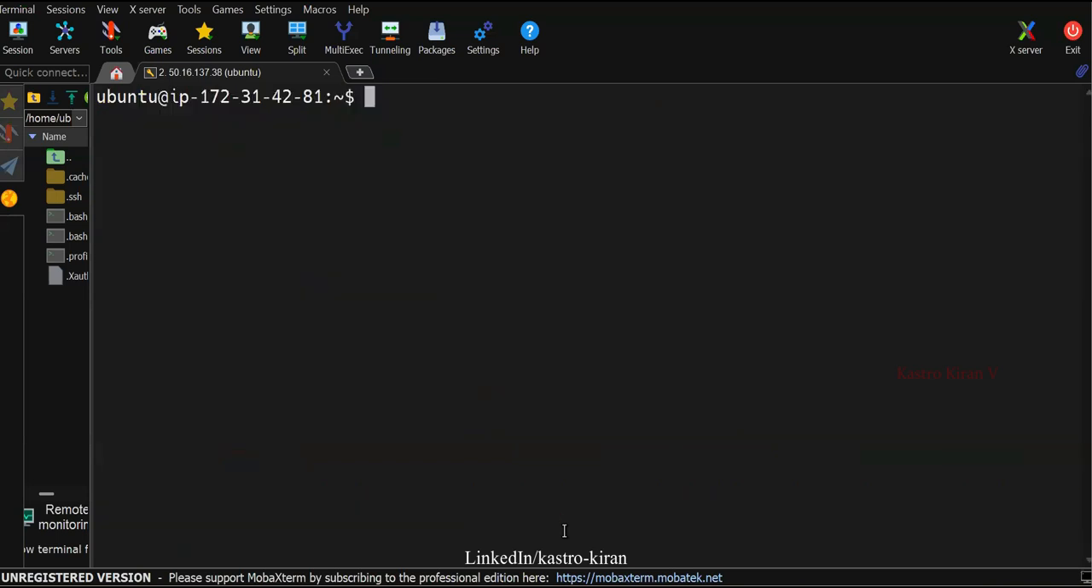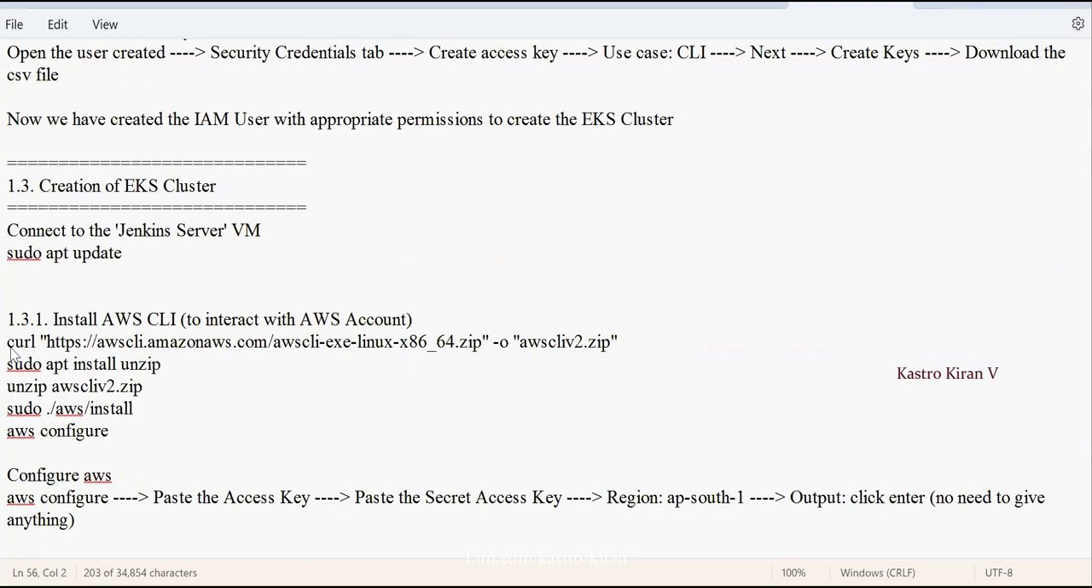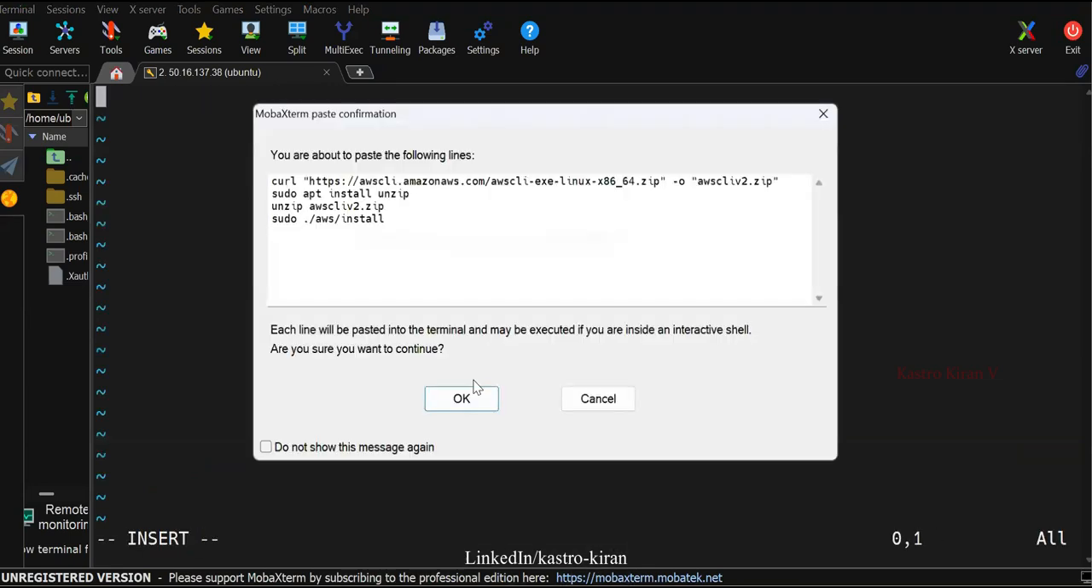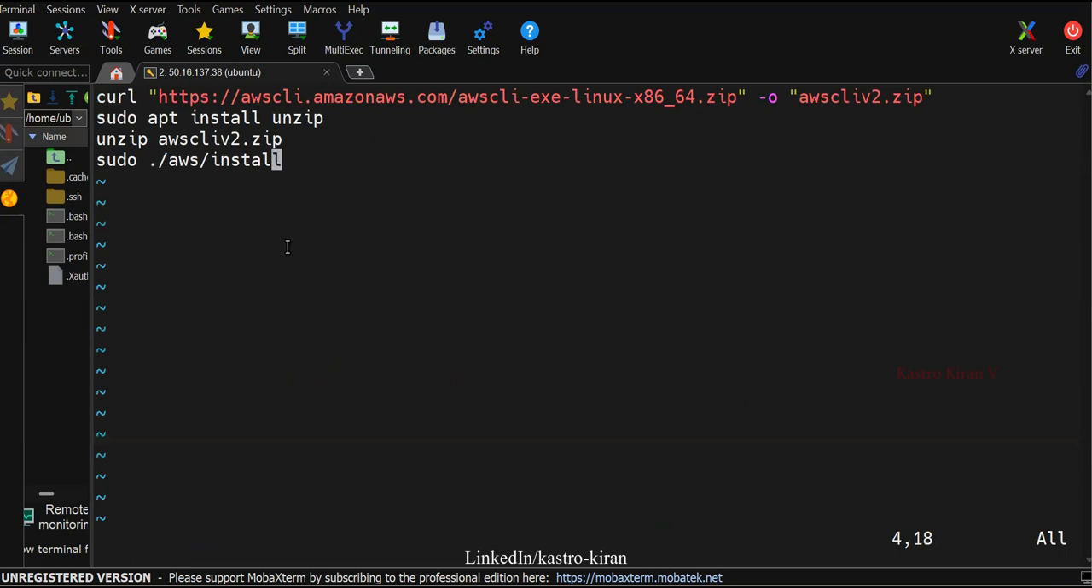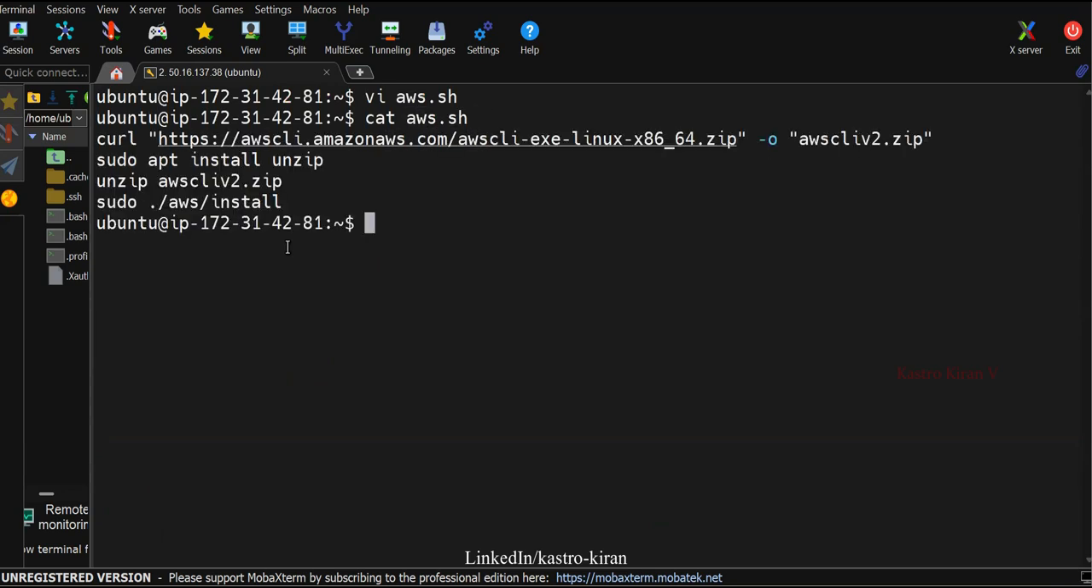In order to create the EKS cluster, first we need to install AWS CLI. To install AWS CLI, I have already given the commands here. So just copy all these commands and create a new .sh file. I'll keep a new file as aws.sh. Go to the insert mode, paste the commands, and then press escape :wq. Now, cat aws.sh, you can see the commands which are required to install the AWS CLI.